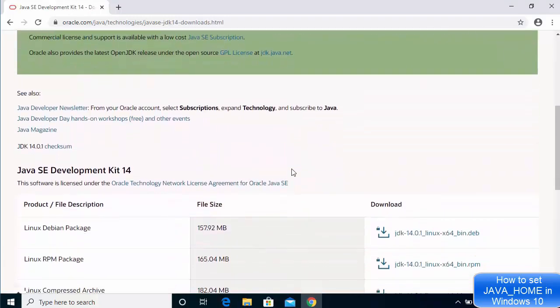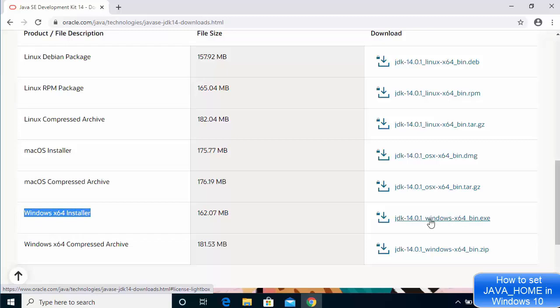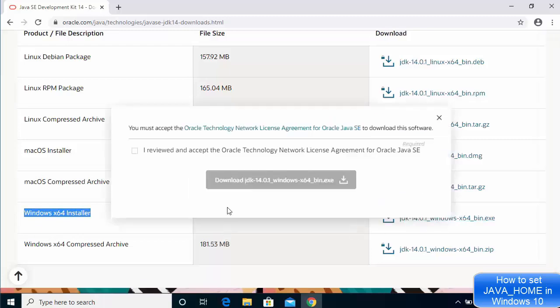So here you need to just scroll down and locate the Windows operating system executable file. So you can see Windows x64 installer. We will choose this one, and you can see this executable file we can download for Java 14. So just click on this link, which is going to start the download of this executable file. In between, you will be asked to just check this checkbox and then click on this download button.